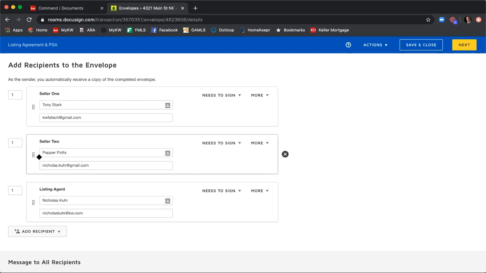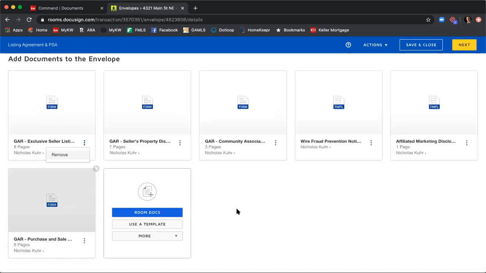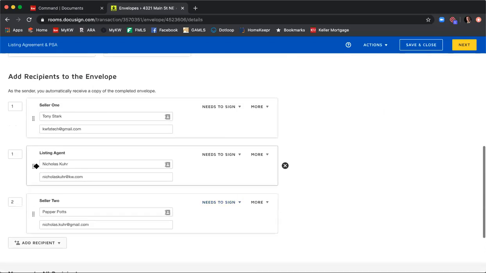So to update the signing order, in the box, just highlight the number and then update to the number that you want. And then click Enter. And I'm going to come over here to myself as a listing agent. I'm going to update me to be the 3rd signer and click Enter. And you can see it reorders that.